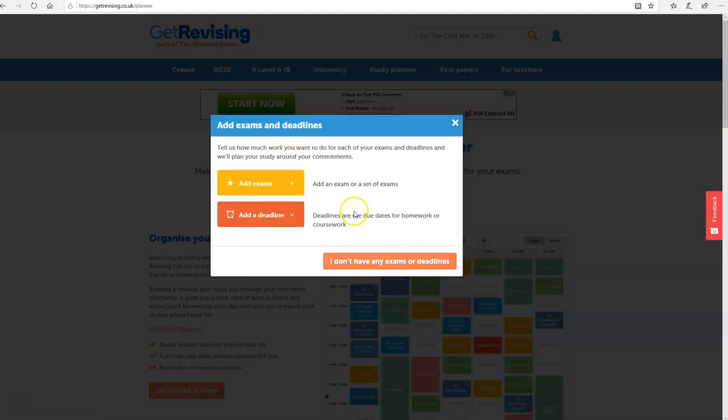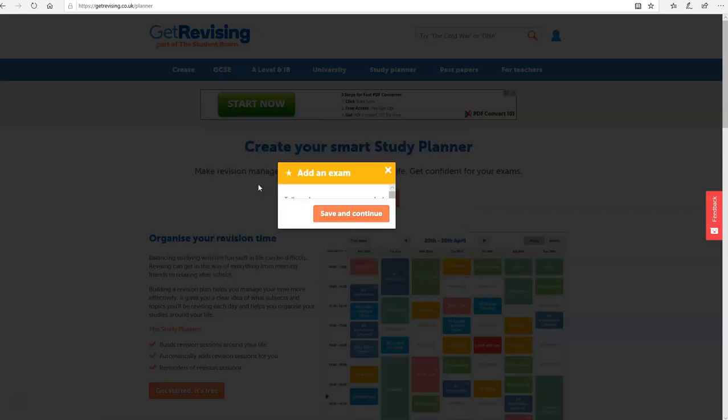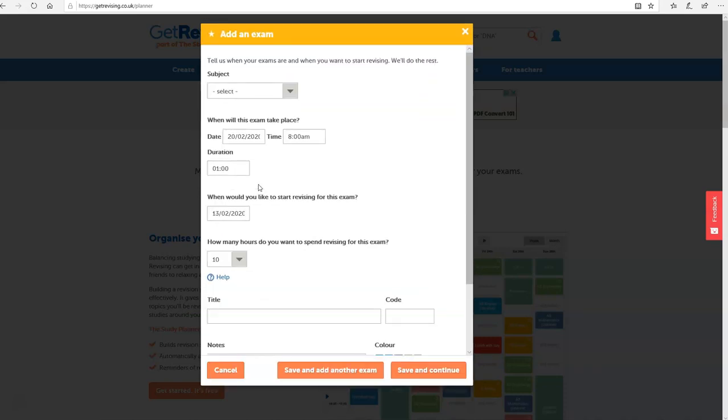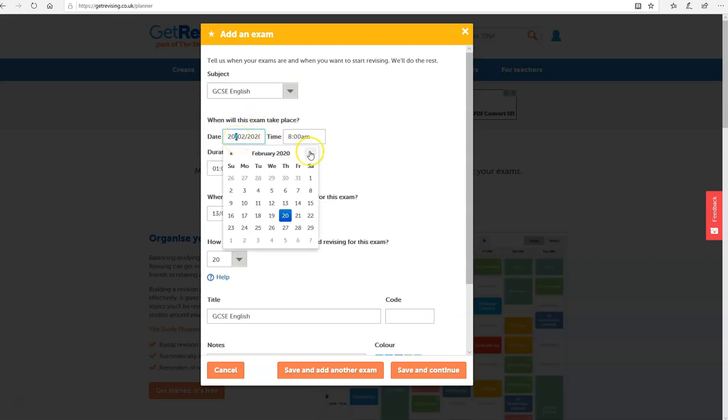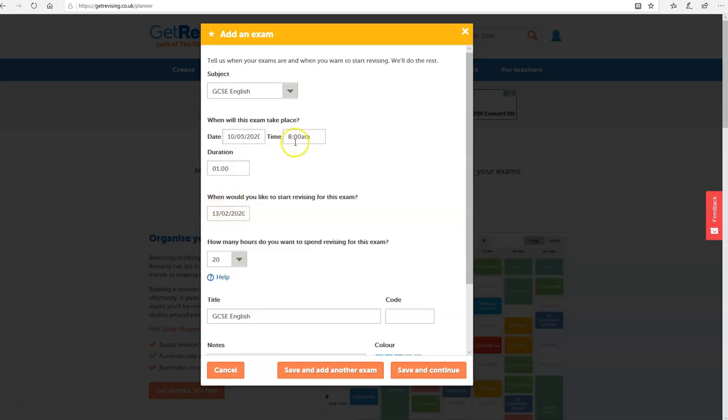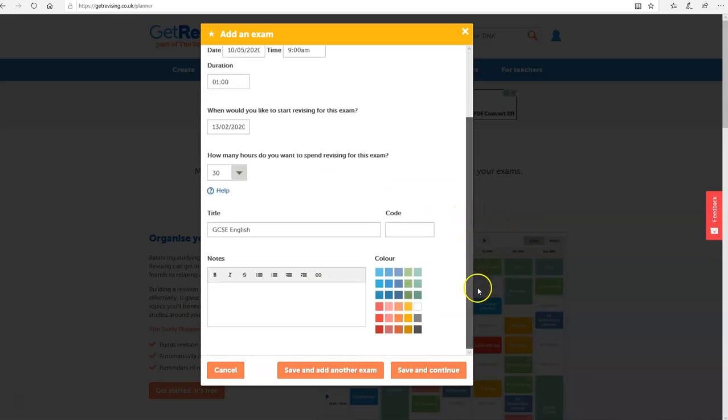Then you need to add each of your exams or your deadlines. If you're doing non-examined assessments, you can click add a deadline, or you can add the exams. If you click add the exams, and use the document that's attached, you will be able to add the subject that you're doing, and then just here type in the date of the exam. These dates aren't correct, I'm just showing you so you can see how it would work, and how many hours you want to spend revising for that exam. You might go back in and change it afterwards once you've seen.